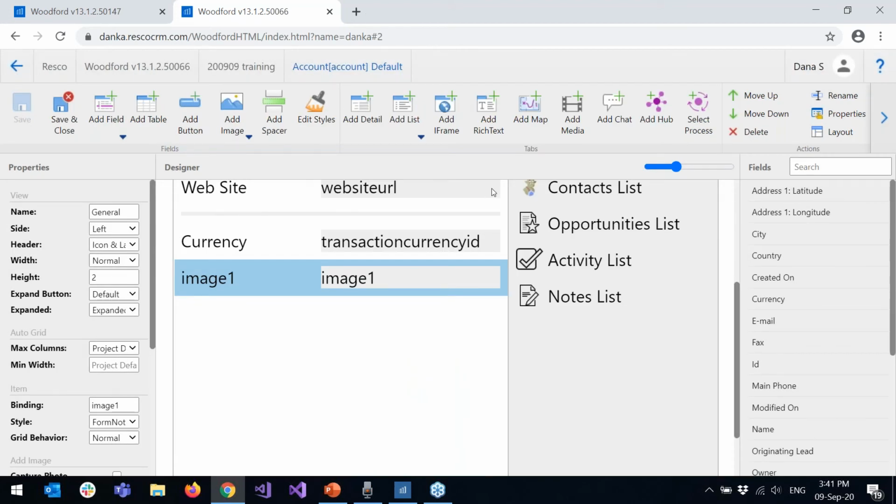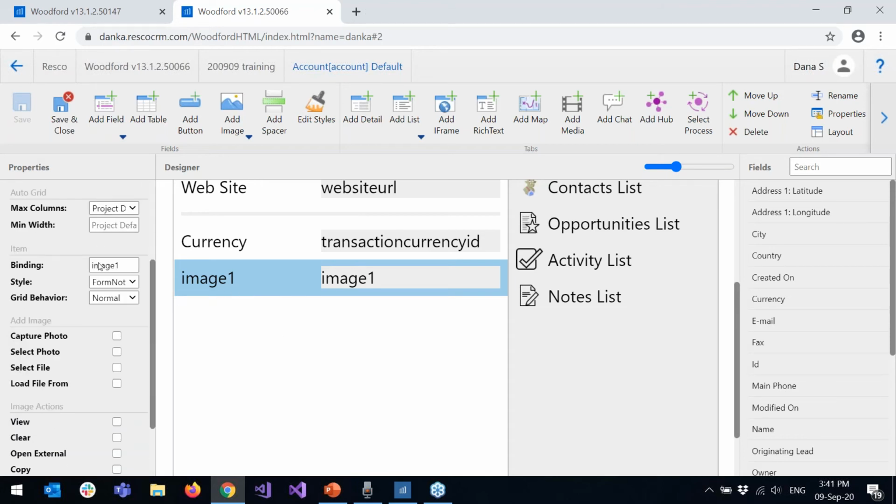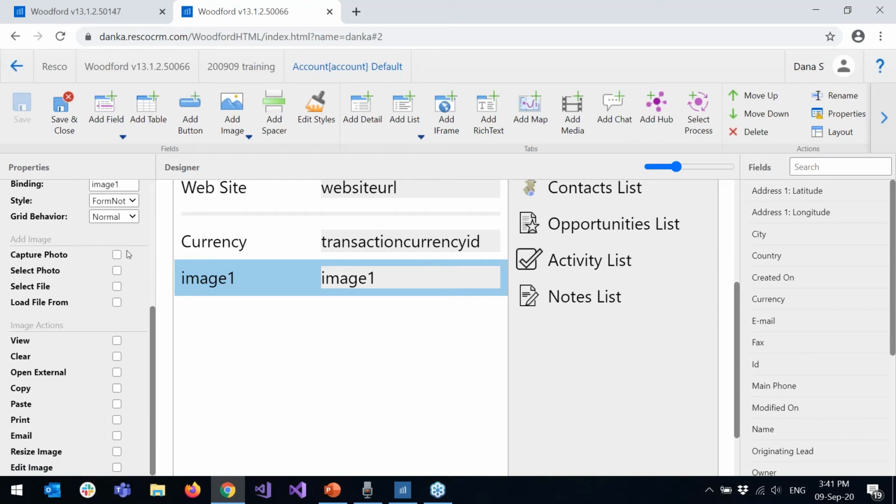And what I want to show you now are those new actions for image. So as I said, since spring, we can add some actions here. And what I want to do is capture photo, select photo. I want to be able to clear the image and edit the image.